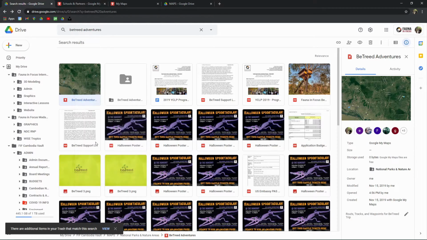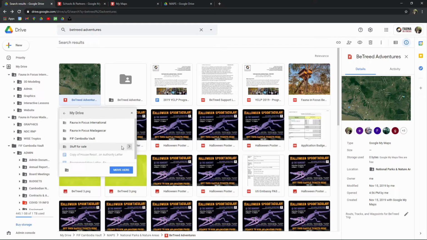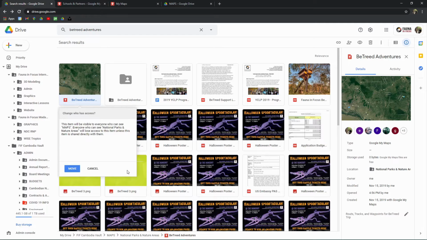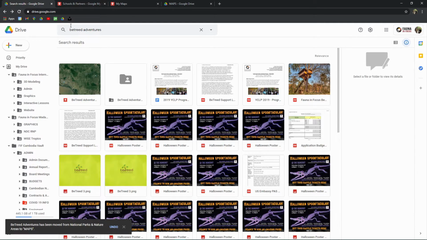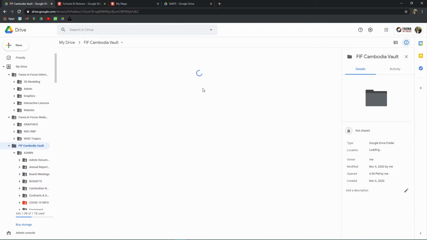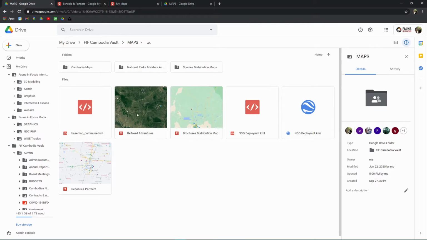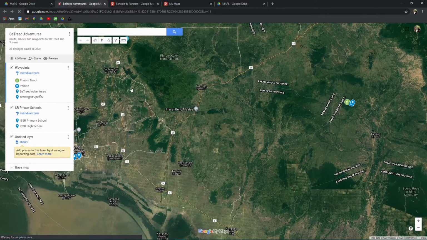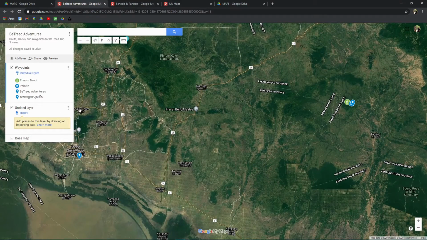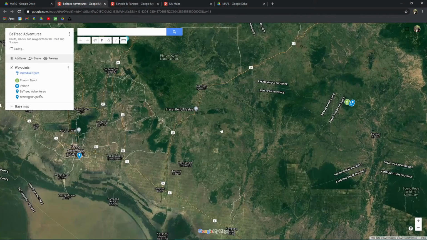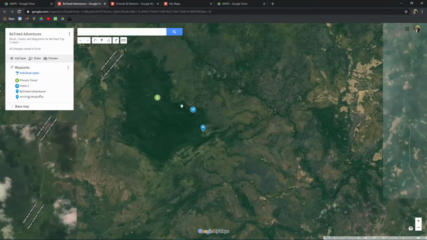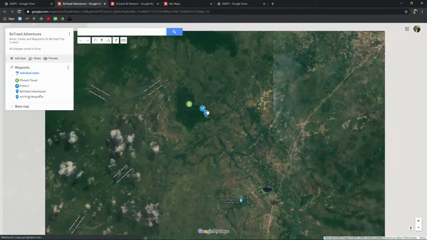In this case, I'm going to move it to my Drive, Fauna and Focus Cambodia, and I'm going to move it just to Maps. Boom. Move. And now everybody that has access to that Maps folder will be able to see that map, and they can open it from here. In this case, I've got waypoints. Oh, that doesn't need to be there. Delete this layer. So this is showing waypoints on various ways to get into Bee Treat Adventures and various other things.